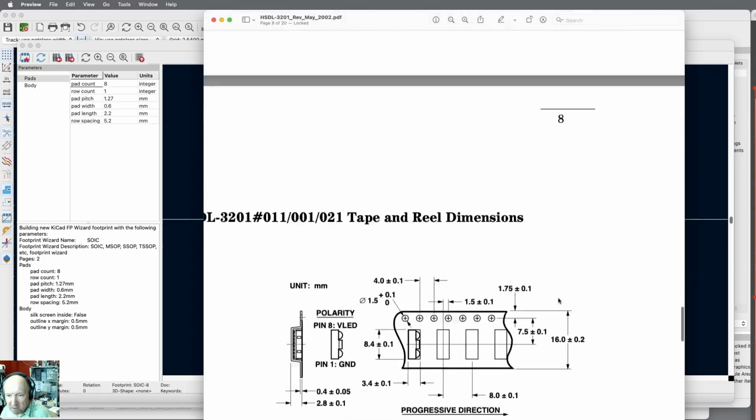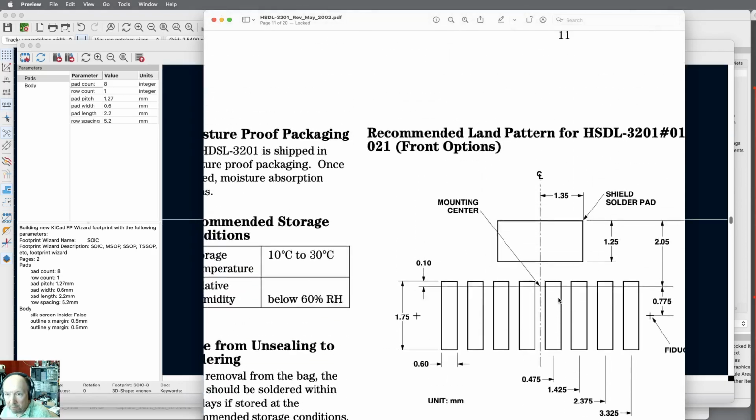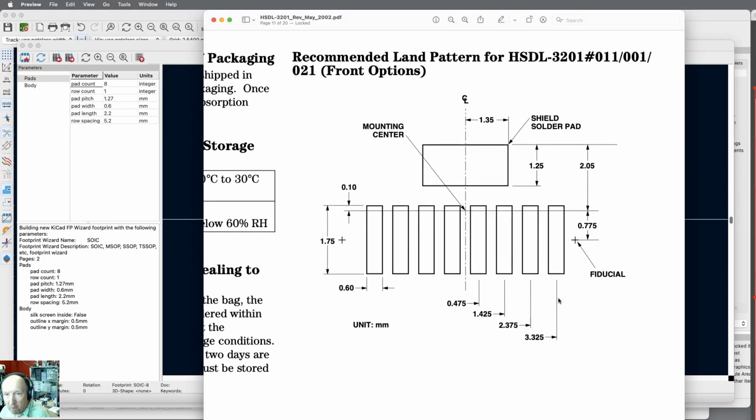package dimensions, how it's there. There's that. Oh, here we go. Recommended land pattern for HSDL 3201. This is the shape of the pads. So I want a 1.75 millimeter pad, the center of which is going to be 0.775 below the center. And they should be 0.6 by 1.75, and there should be 8 of them. I'll get this other pad afterwards.